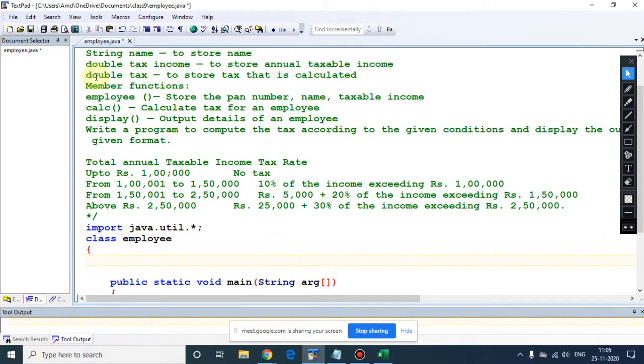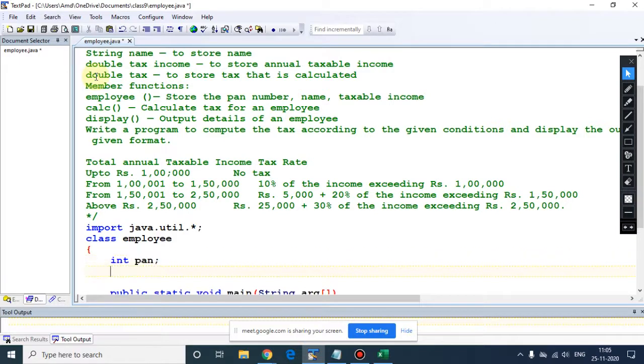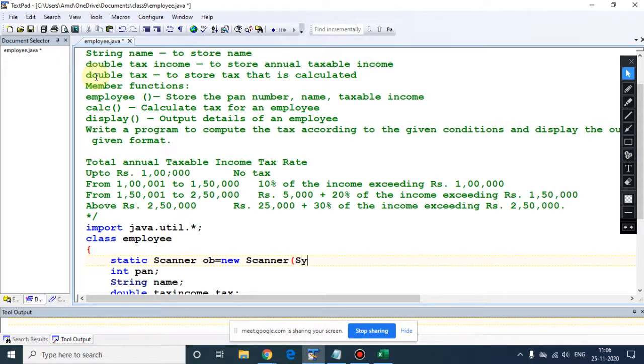Then after that we need to declare PAN, the string name, double tax income and tax. So these are the data members which we need to declare. And now what you can do, you can declare a static Scanner here also. No need to declare it inside, directly we can declare, and this is always the better choice.